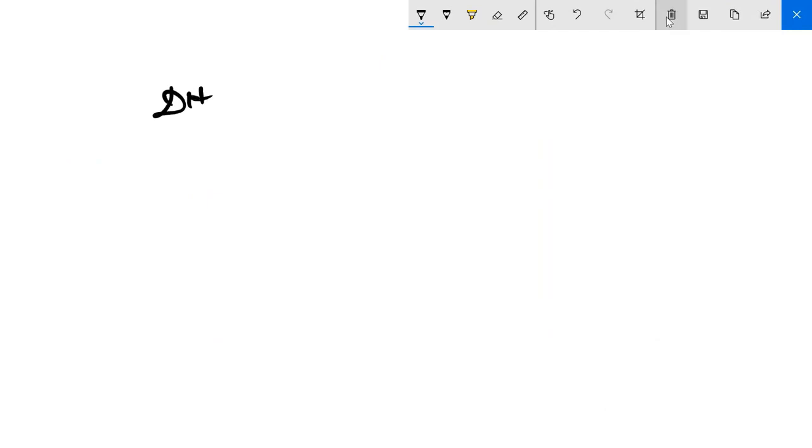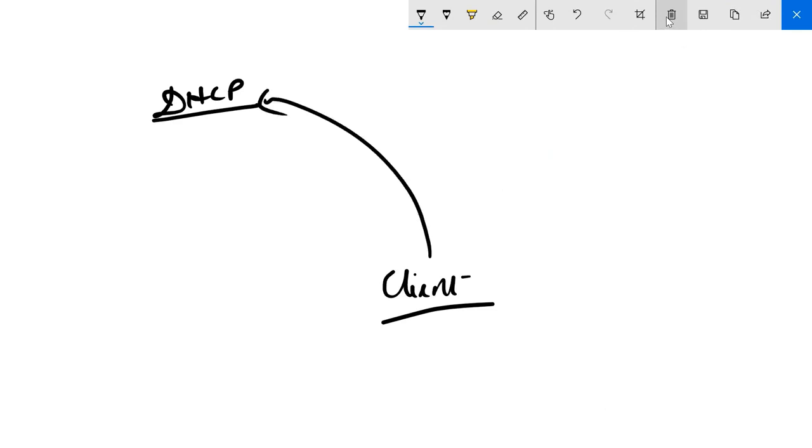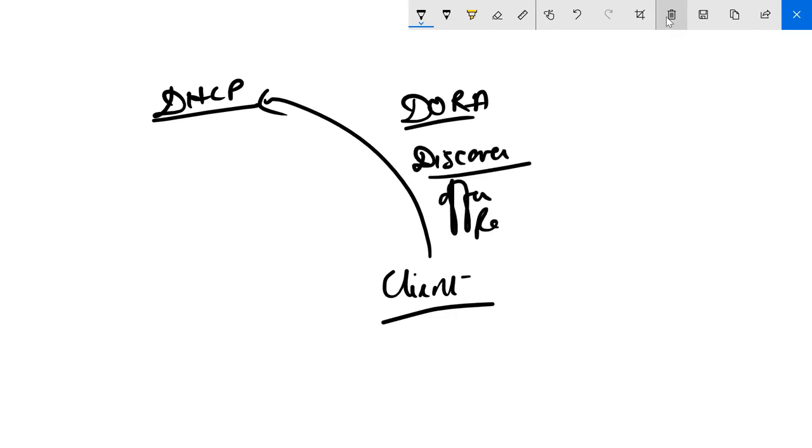So whenever you connect to the DHCP, the client has to go through a specific process in order to get an IP address from the DHCP. That process is known as DORA. It is called discover, offer, request, acknowledge. The meaning of that is initially the client is blank. It doesn't know who the DHCP is, where it is. It doesn't know anything. What it does is it sends a broadcast.